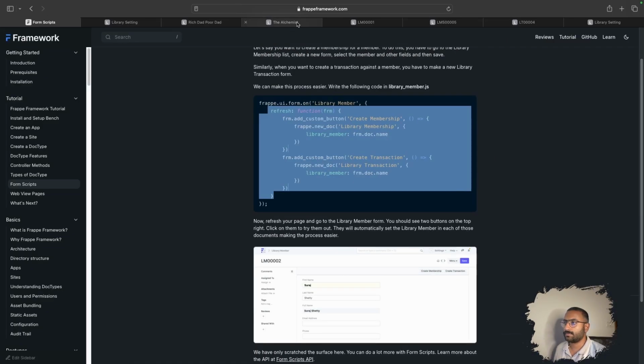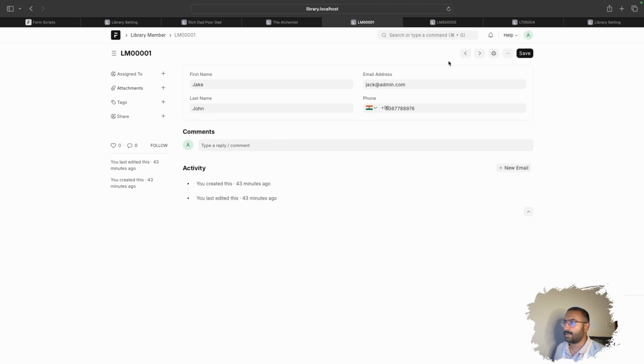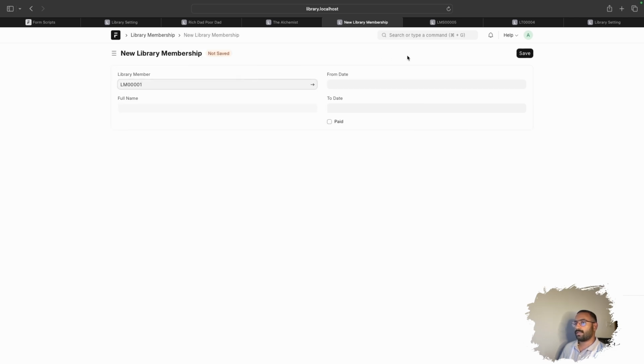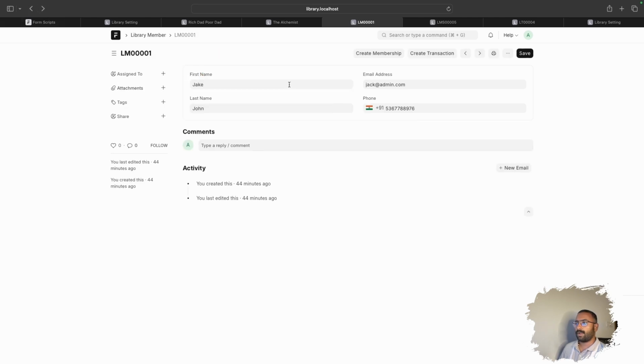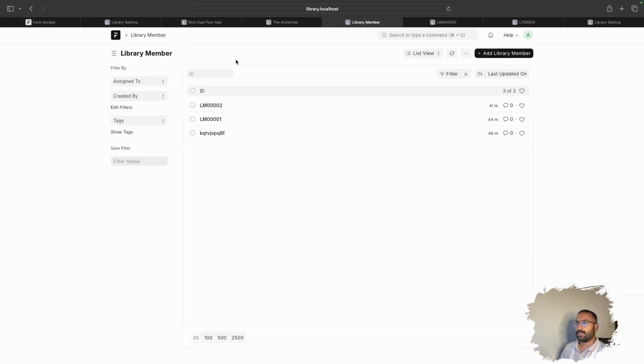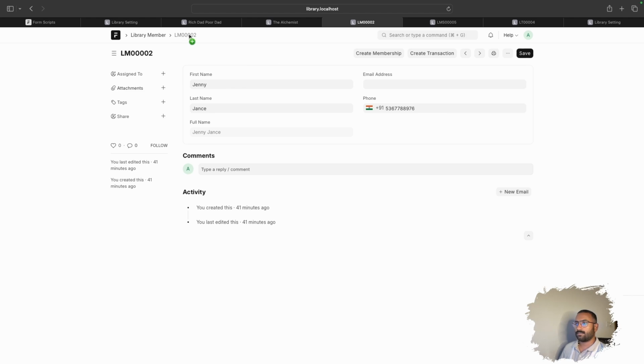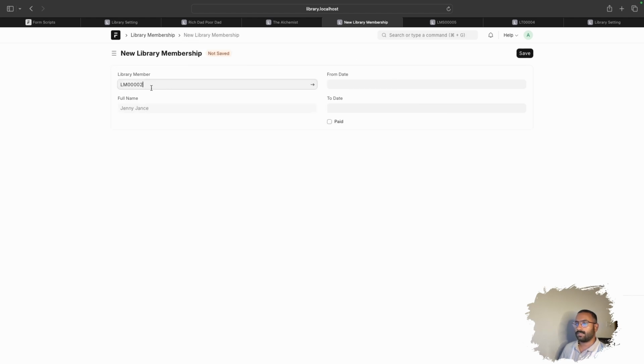Just go to library member, and right now we can't see any button here. Refresh, and here now we can see two buttons. For creating membership, just click on create membership, and this will open a new membership form, and the library member field already copied with that library member name. So if you go back, the name is LM0001. Let's open the second one. So this is LM0002 create membership, and this field is already occupied with that member name.